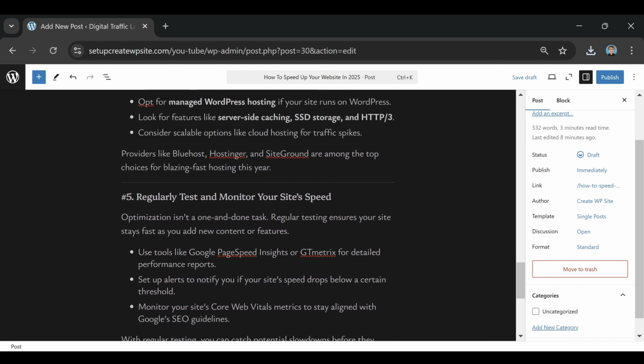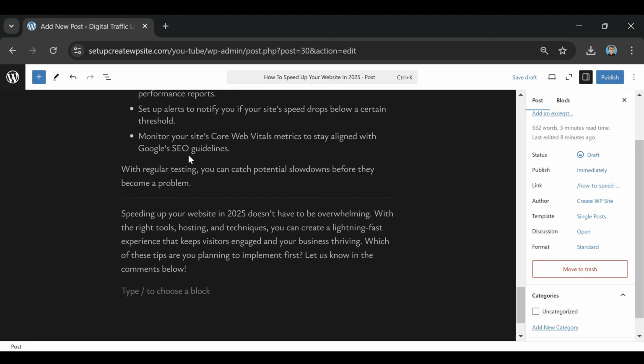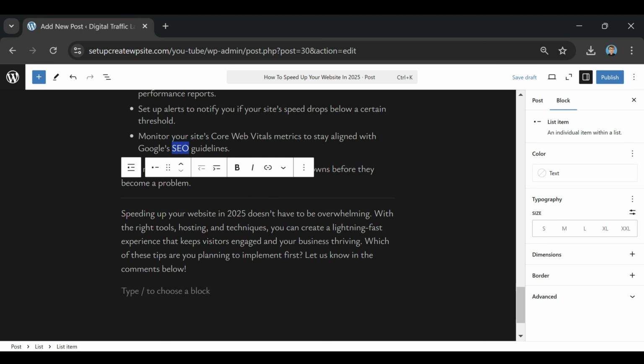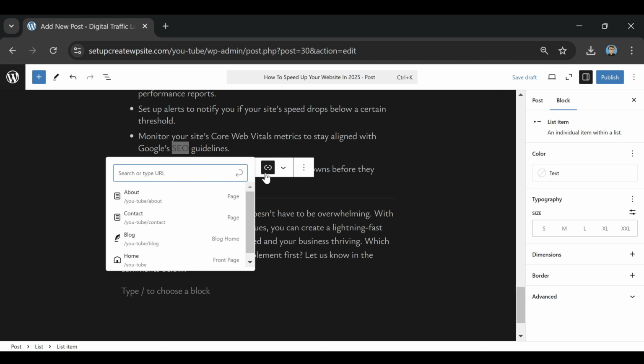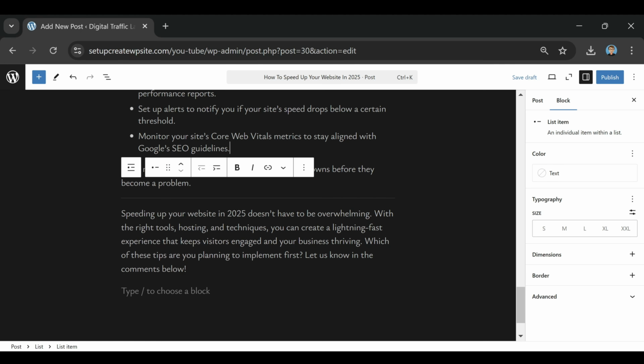And if you wanted to link to another page, for example, maybe you have an article specifically about SEO that you've already written on your site, you could select SEO, click on the link, and then paste that link in right there. That way, if somebody is reading your post and they want to learn more about SEO, they can click that link and you'll be sending them to another page on your website. So pretty much anytime you can keep people on your website, that's a good thing.